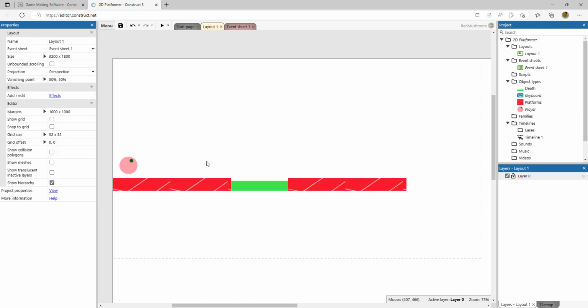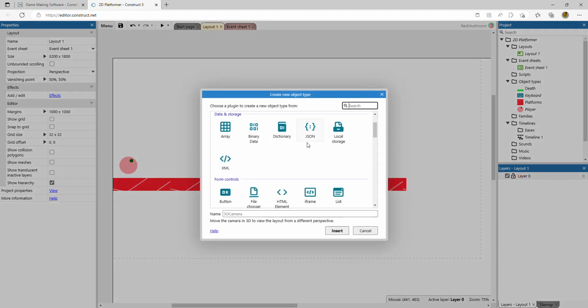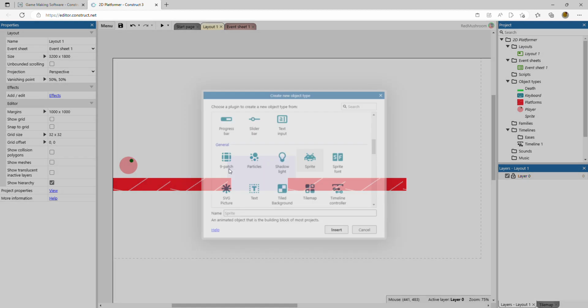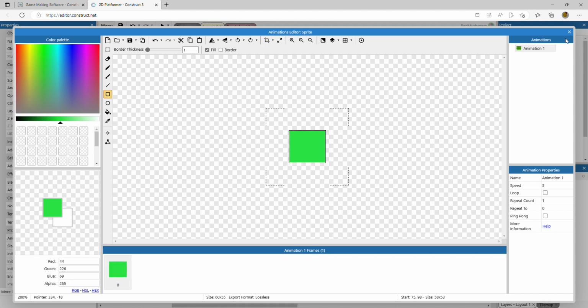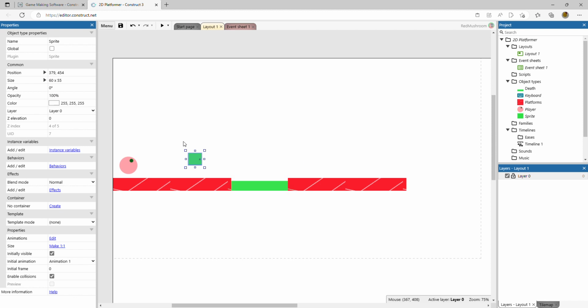So next, to have a collectible object for your character to collect as it moves around, you're going to first have to insert a new sprite. And then you can make this whatever you want. I'm going to make this just a green square here, and then I'm going to crop this to it. Now once you have that, just scale that however you want, and then just put this wherever you want.